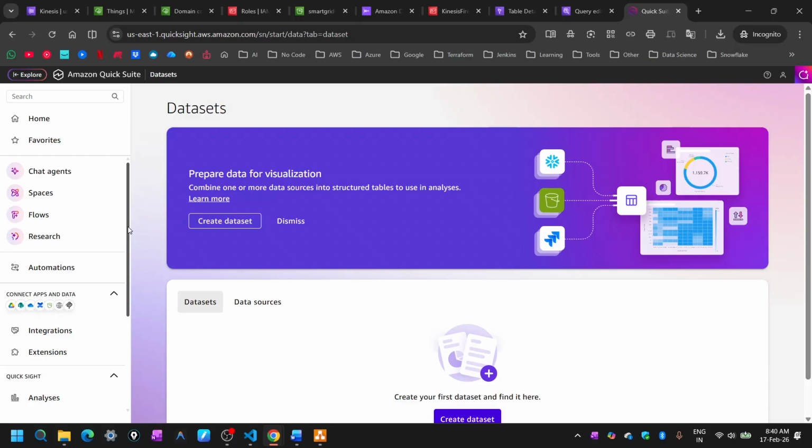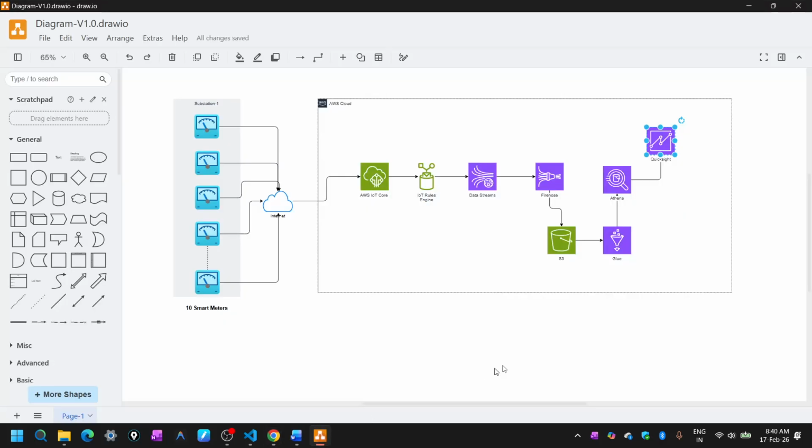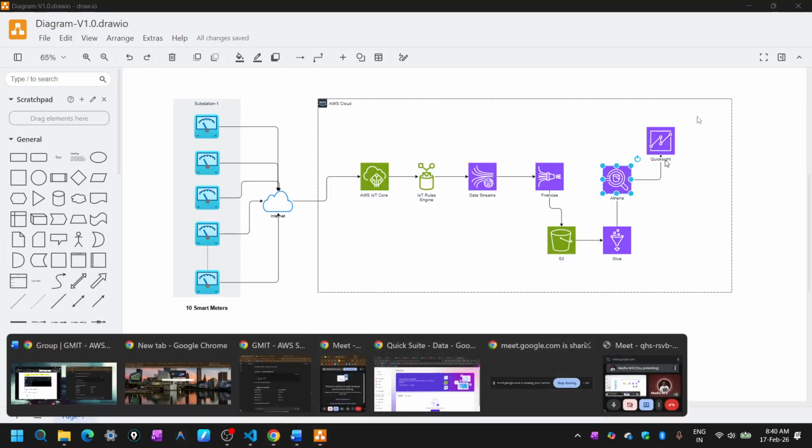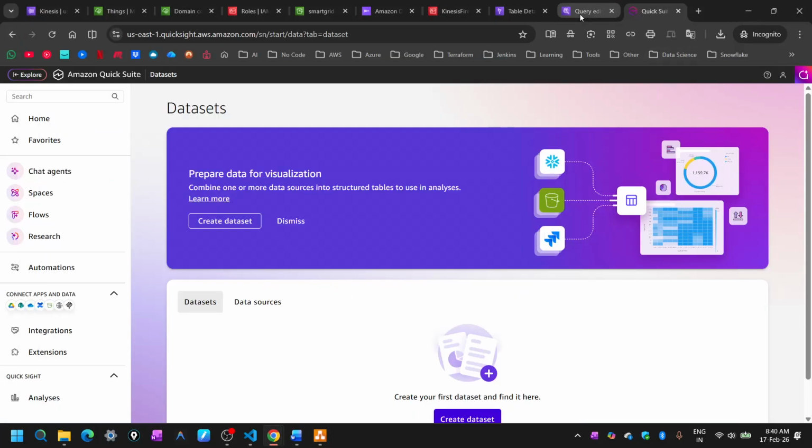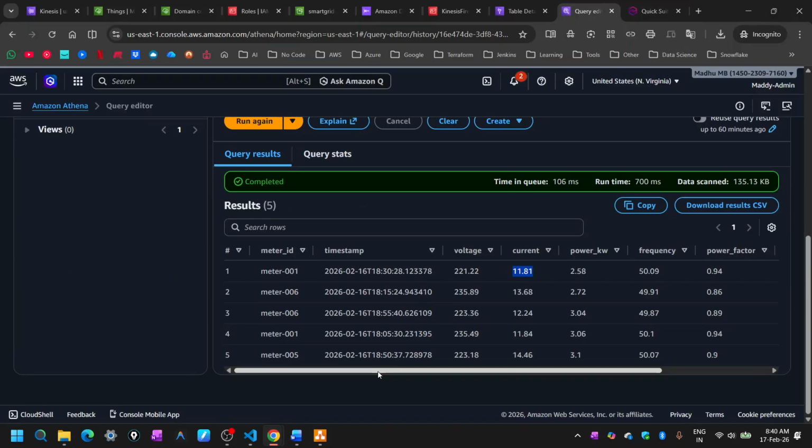QuickSight is a data visualization platform, right? Why do we need this data visualization? Because in Athena, if you are an expert in SQL and can create some SQL queries, then fine. Whatever we have seen, we can do the query. If you are an expert, like an electrical engineer, you can see what exactly is happening based on the values: the current, voltage and the power value.